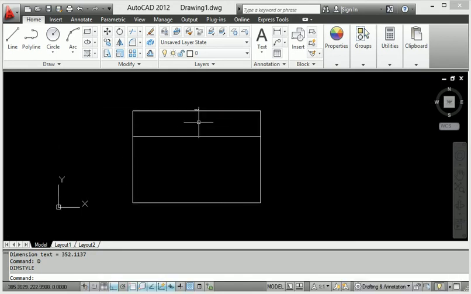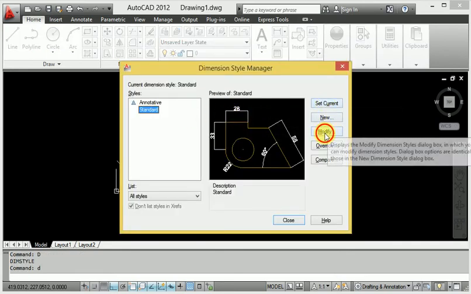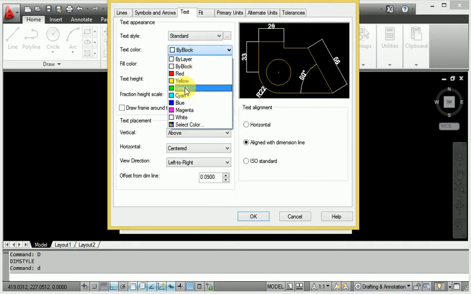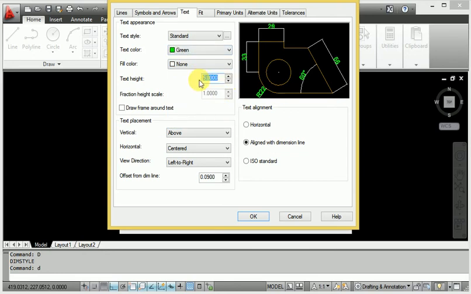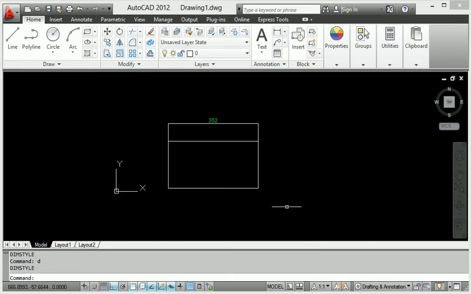Now when I show you a larger size, again D, enter, dimension style, and modify again in AutoCAD. We will also provide the dimension color, green color. Then it is not properly visible, so I put 15 and above, and the distance is 4, then OK. Then set current and close. Look at this, the dimension is now properly visible.